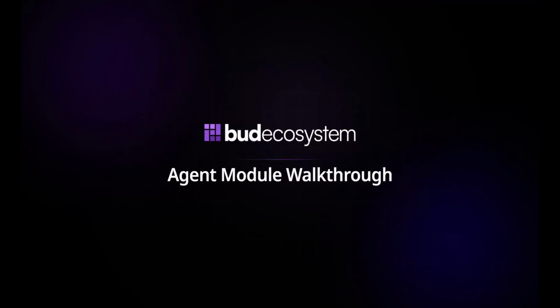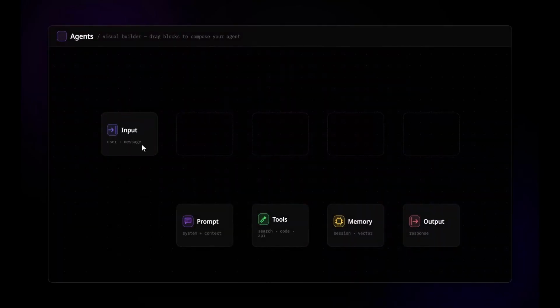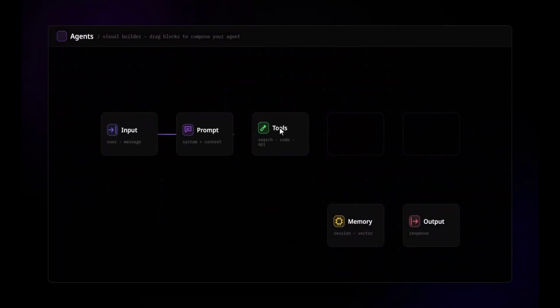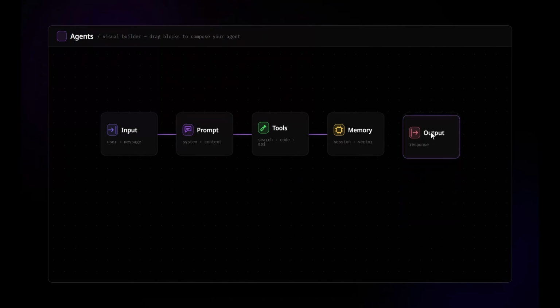In this video, I'm going to walk you through the Agents module in Bud AI Foundry. The Agents module lets you easily create, experiment with, and deploy AI agents without coding or any heavy lifting.